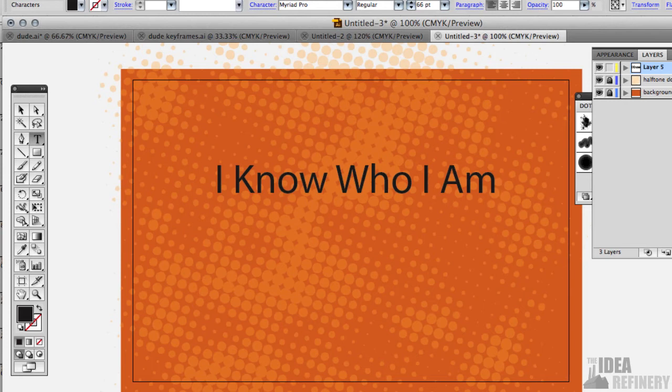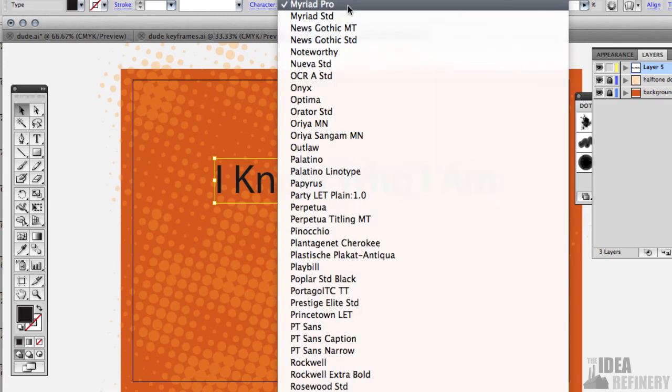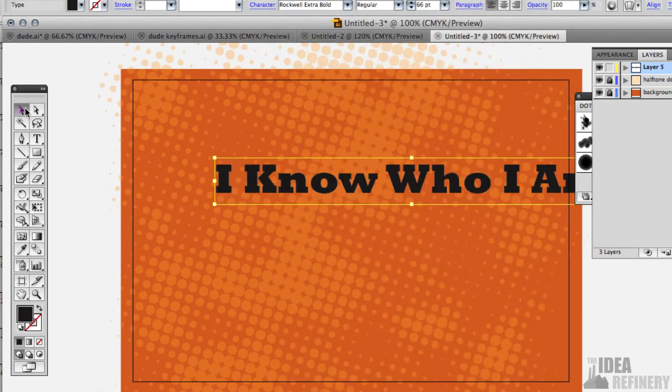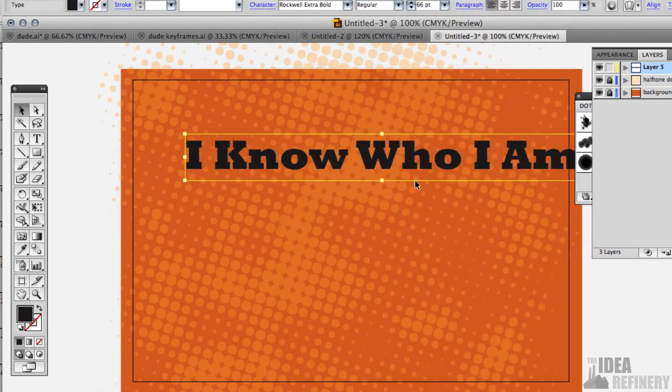Now I'm going to keep each word capitalized, but I'm not going to make everything caps. The next thing I'm going to do is I'm going to change the font because I'm going to use Rockwell Extra Bold. Now I find the heavier fonts work well for this type of animation, although I have seen some very light fonts in kinetic typography that have worked wonderfully as well.